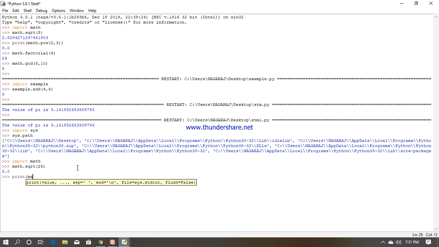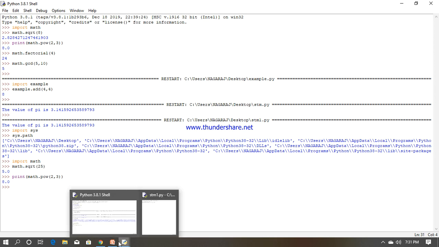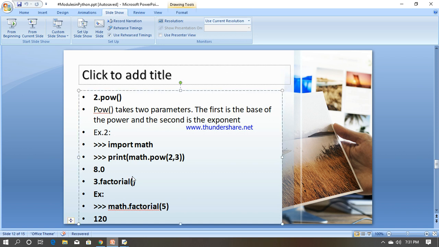Another option is pow. Based on the syntax, I give print of math.pow of 2 power 3, and close the bracket, otherwise it will show a traceback error. It prints 8.0 like this. The final one is GCD, a very simple one, the last one.